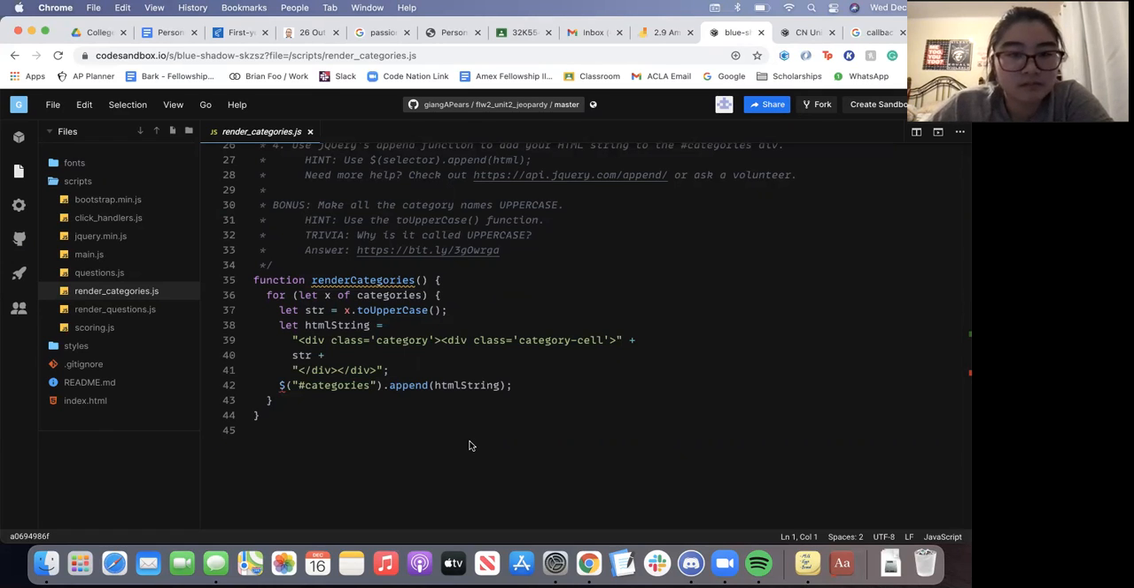Methods are different from functions because they live in other data types such as arrays, objects, functions, and strings. The jQuery append method is seen in render categories. We access it using dot notation and it lives upon the jQuery object. A method is a set of instructions associated with an object, like dot toUpperCase, or dot notation. And a function is a set of instructions that perform a task.